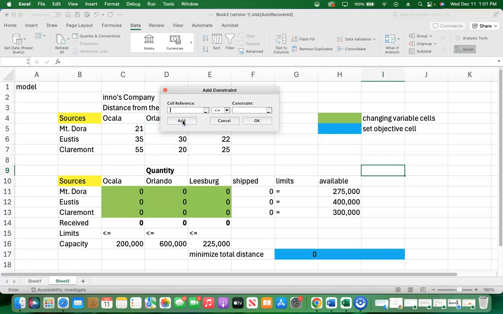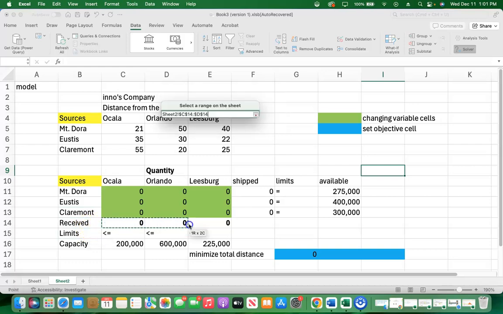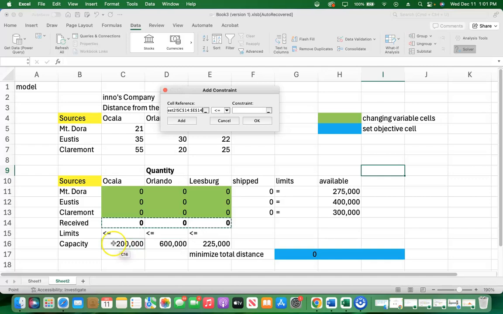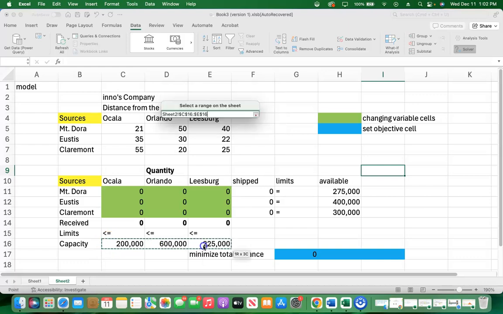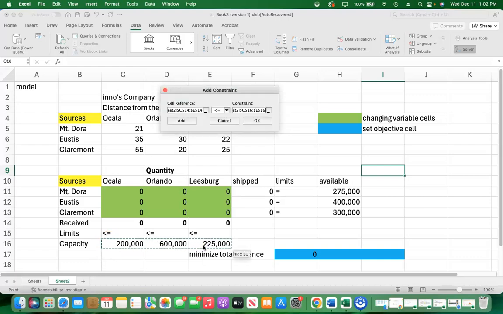So click add. So we have this limit here, and we're going to define it. And so the cell reference will be the quantity received. And this quantity received should be less or equal to the capacity. And that's what we have here. So I'm going to click here and click on the capacities. Capacities for the 3 centers.